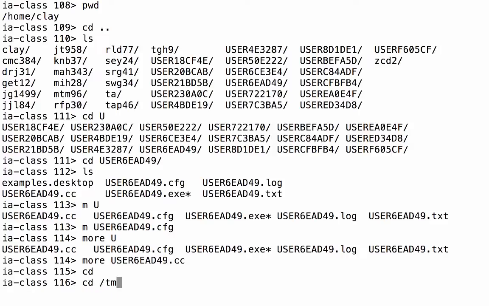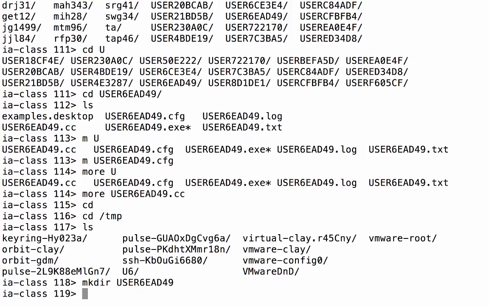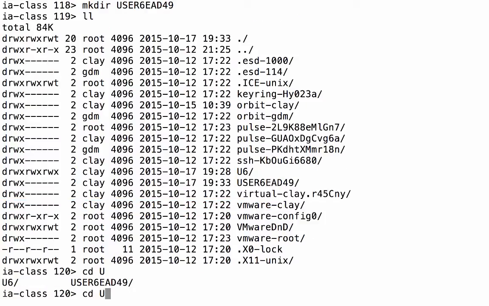I'm going to go to the /tmp directory, which, as you remember from your first assignment, is a directory where anybody can put temporary things. And I'm going to make a directory that is user 6EAD49. If I take a look at all the directories here, you can see there's now this user 6EAD49 that is owned by Clay. So it's my directory even though it's named user 6EAD. So let's go into user 6EAD.